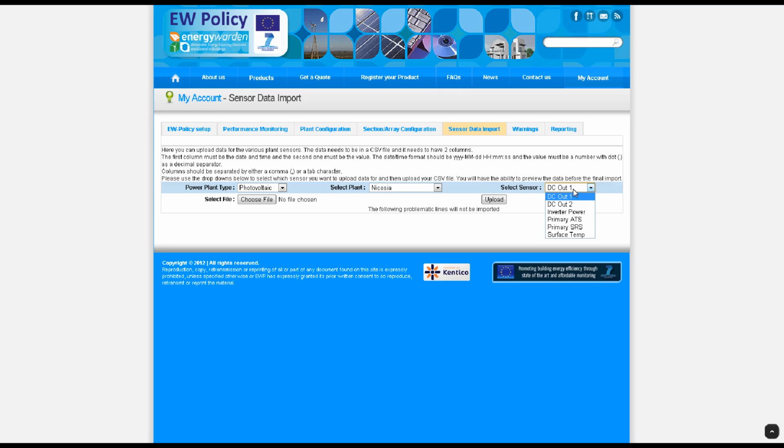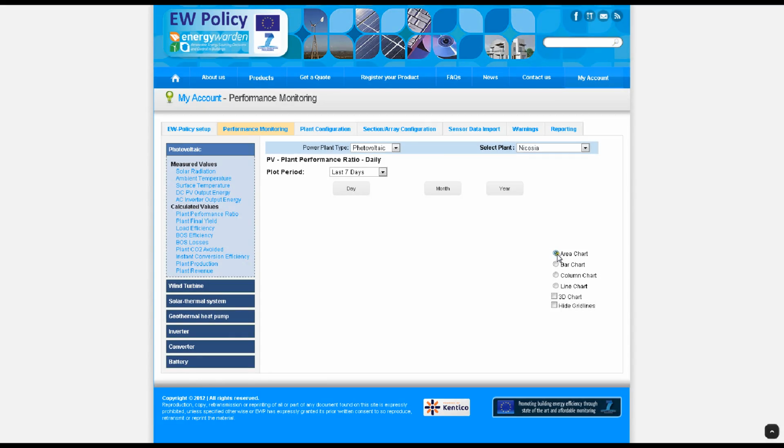It should be pointed out that the Energy Warden Policy module can plot a wide range of different charts. For example, area charts, bar charts, column charts, line charts, and 3D charts. Moreover, the Energy Warden Policy module can plot results for 3 different preselected periods: 7, 30, and 365 days. Also, there is the option of showing all the available data by selecting the option All Available Data. Finally, a specified period of time can be manually selected using the option Data Range.